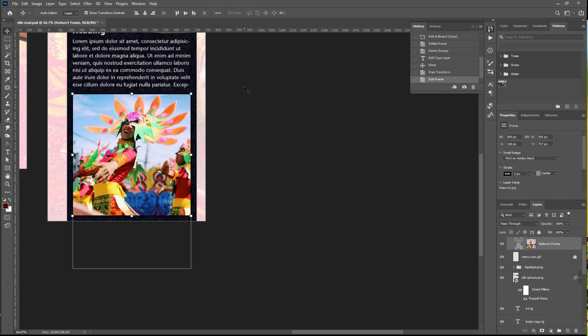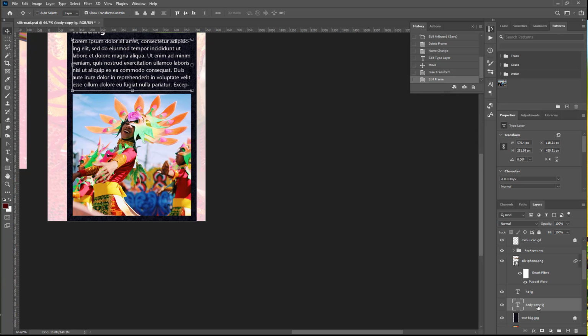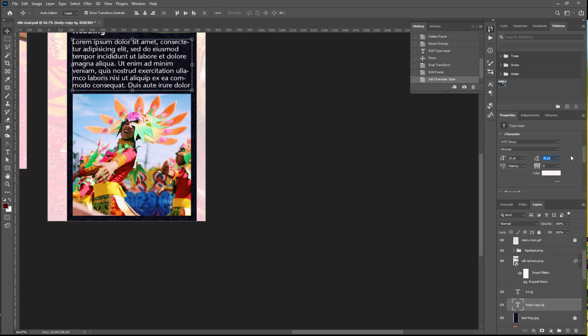Then click the body copy large layer to select it, and using your Character or Properties panel, you should be able to get into it in your Properties panel. Change the font size. Let's see, we're going to have to scroll down in here. Change the font size to 32 point with a leading of 44 points. And in the Layers panel, change the name to body-copy-iPhone.